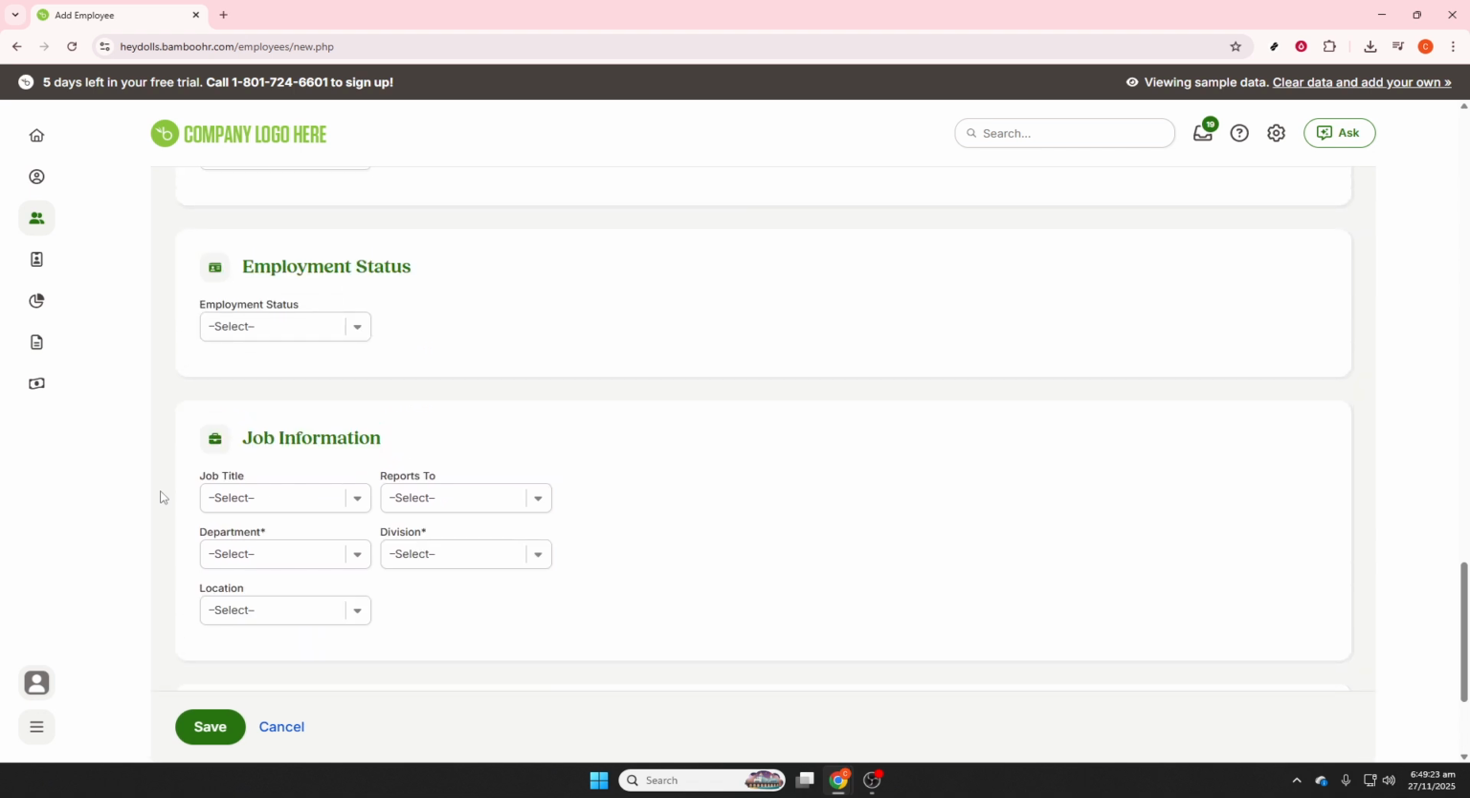Next, review deductions to ensure accuracy. Check taxes, benefits, retirement contributions, garnishments, and insurance premiums. BambooHR calculates these based on each employee's profile, but verifying prevents surprises on payday.